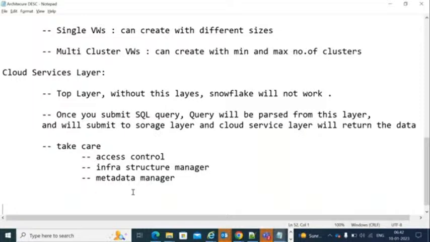From there, the data will be returned to your cloud service layer. What I mean to say is, the cloud service layer will accept the request, push it to the next level, bring the data back, and then submit it to the end users. The rest is taken care of by the infrastructure manager and metadata manager. I told you about metadata; whatever the metadata tables hold is taken care of by your cloud service layer. So this is about the cloud service layer, guys.